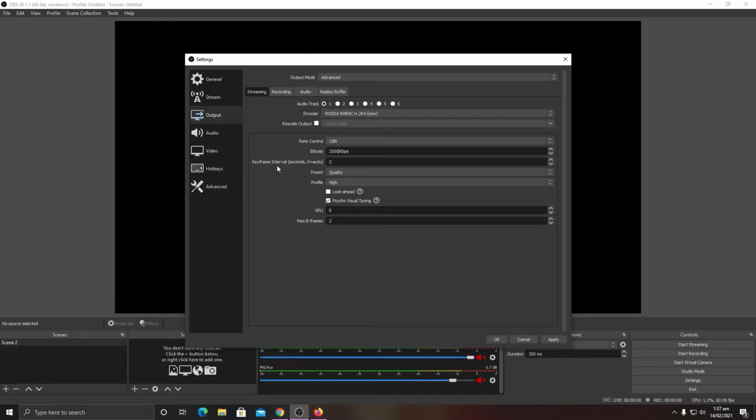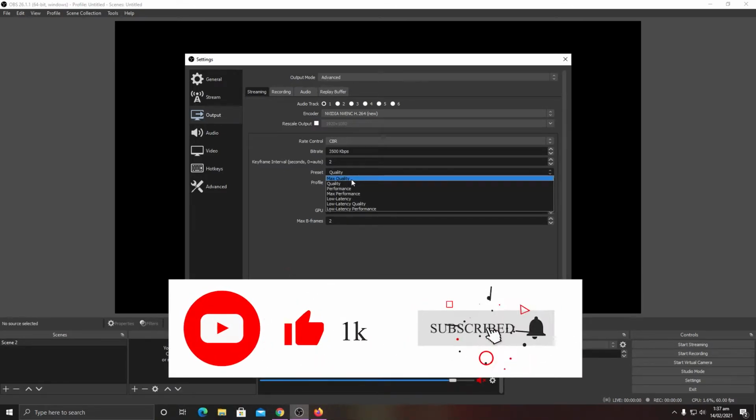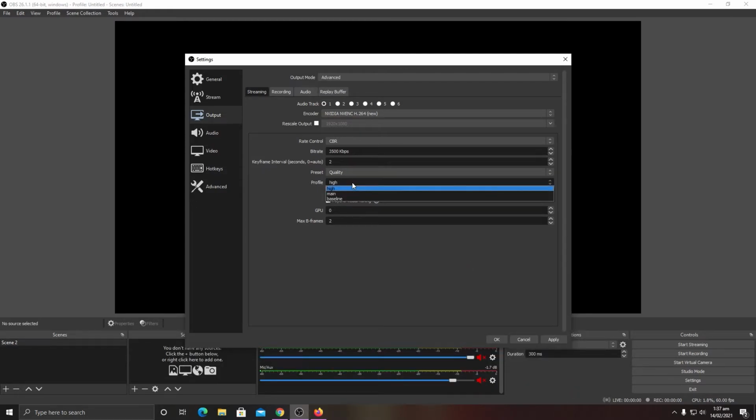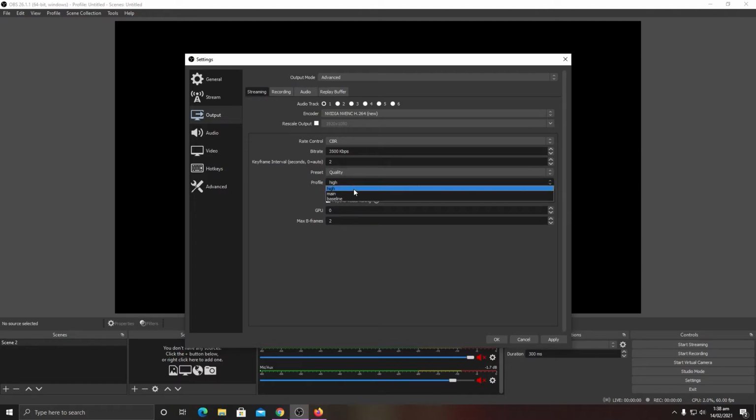Now in keyframe interval, YouTube suggests to keep it at 2. In preset you need to go with the quality. If you go with maximum quality, it will use your GPU and CPU and it will increase the temperature. It is not very good. If you have very high specifications for your PC, you can go with max quality, but I recommend to keep it at quality, and profile should be high.